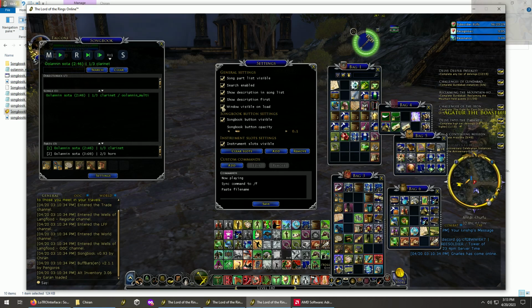Window visible on load, that's up to you. I have mine off. Songbook button visible, that's true. That's this guy right here. Instrument slots are visible. That's pretty much it. Now you can add custom commands. Apparently, I haven't really messed with that too much.